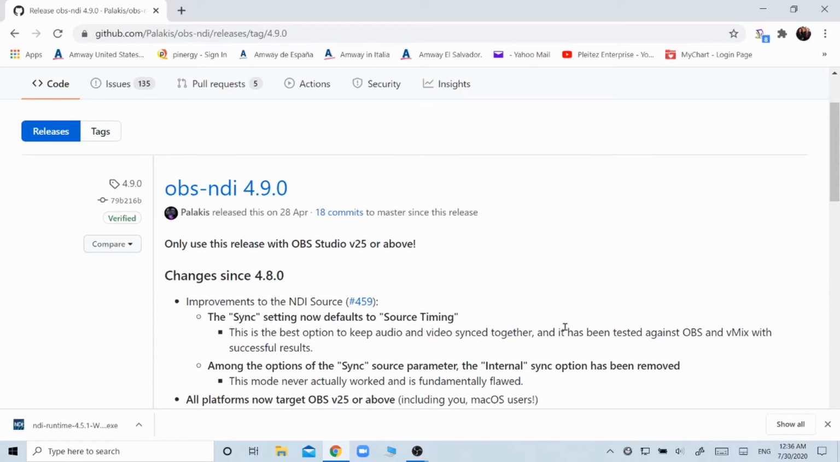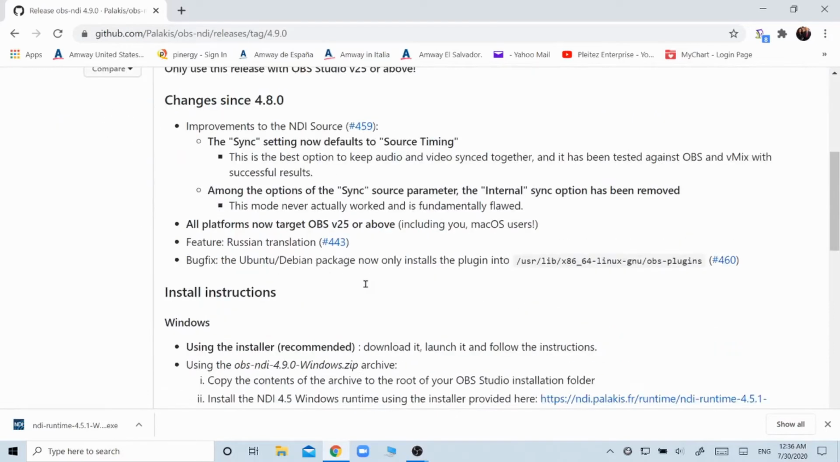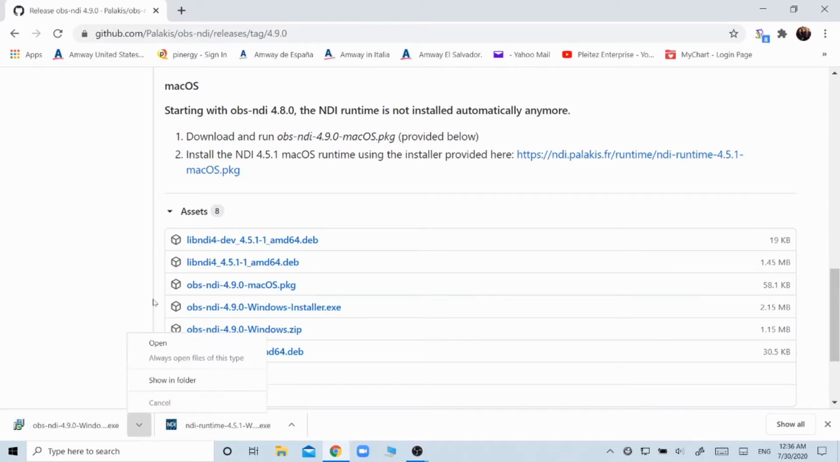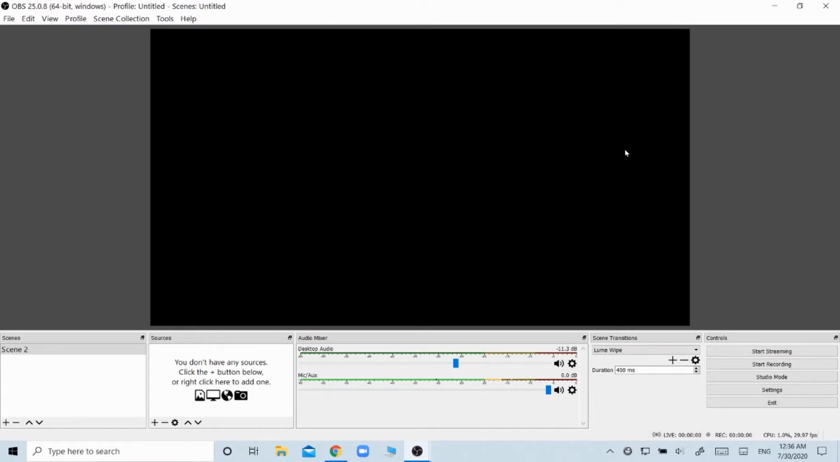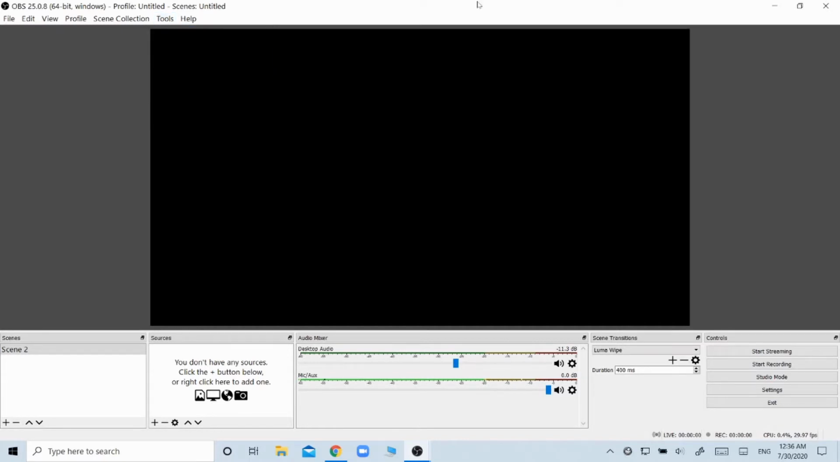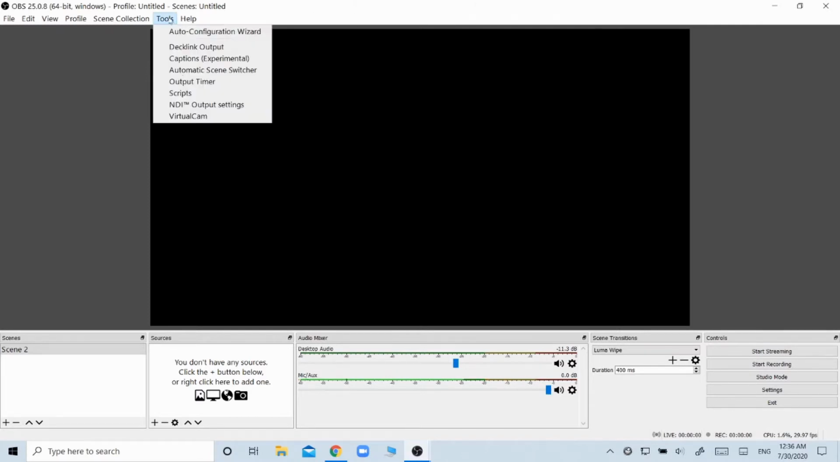Okay, once it's installed on your computer, then you want to come back over here. And now you can download and run the OBS NDI Windows installer right here. Okay, so once it's downloaded, run it. And once you finish installing it, you can get out of there. And here's OBS. So you want to come into tools and check to see if NDI is already in this area. If it's not, then you want to make sure that you install it again until you see it here.